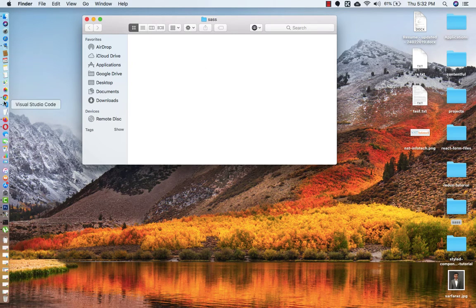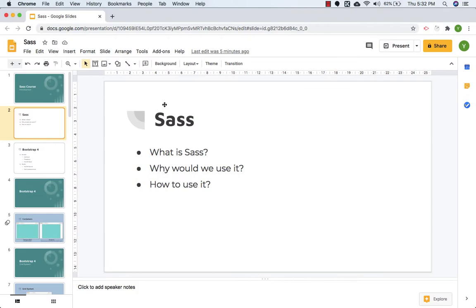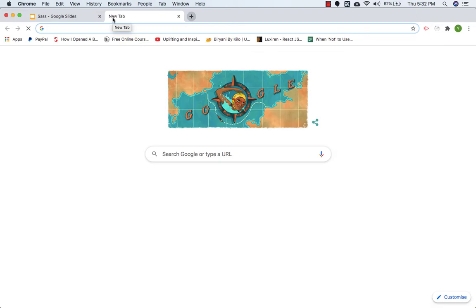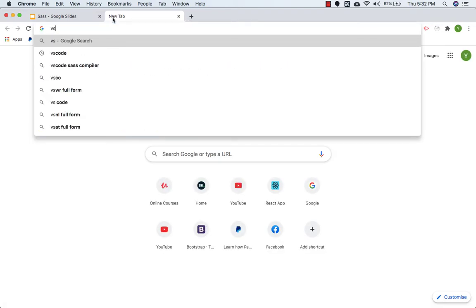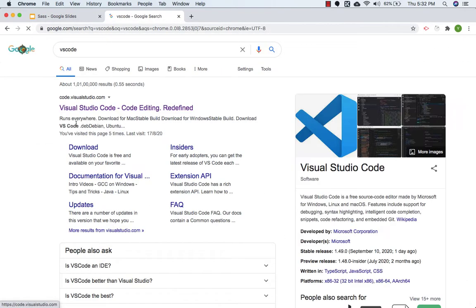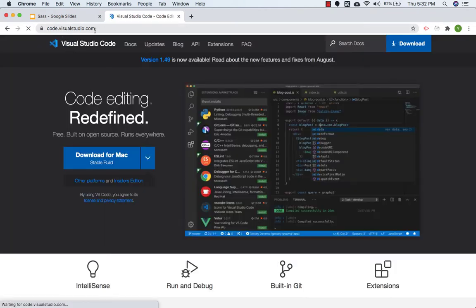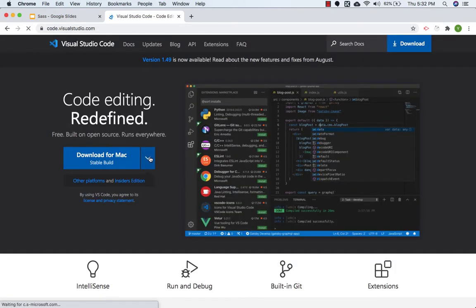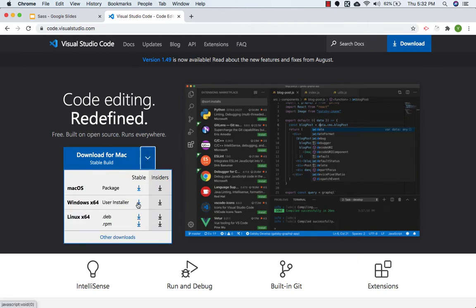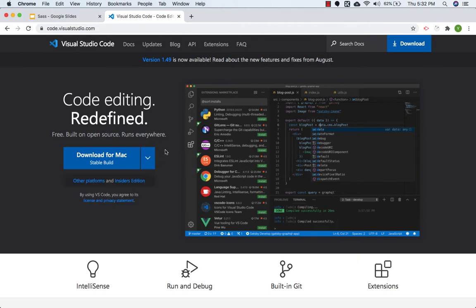If you don't have Visual Studio Code, then you need to go to Google and search for Visual Studio Code. And this is the first link, code.visualstudio.com, and from here you can download. If you are a Mac user, you can just click on it and it will start downloading. If you are a Windows user, then you need to click this arrow and click here to download. Once you download this, then you can install it. I have already installed it, so I won't do it.